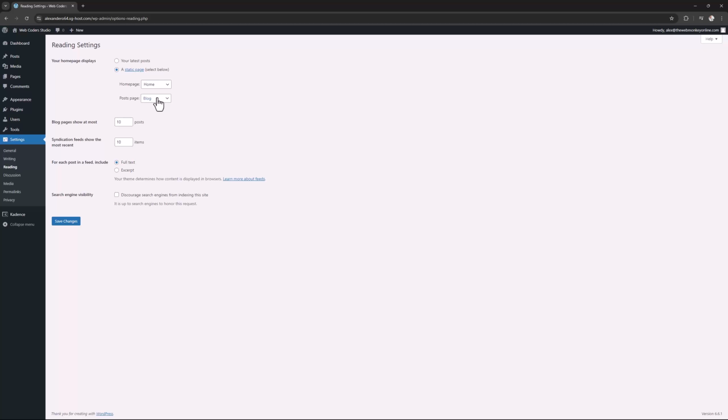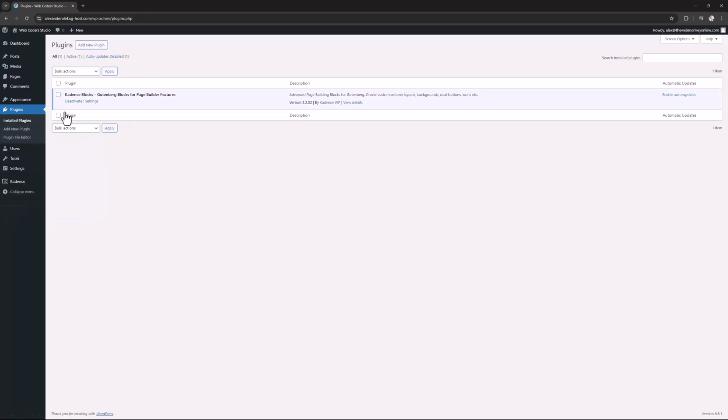And then finally, you go to plugins, and then I want you to install the Kadence Blocks plugin by Kadence WP. Go ahead, install the plugin, activate it, and then we'll be ready to move on.